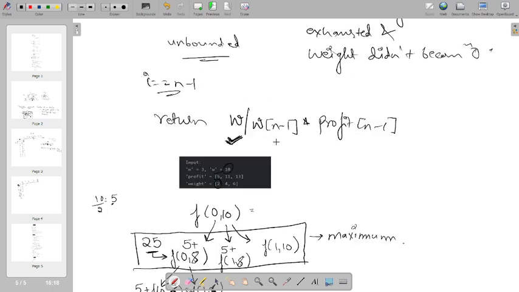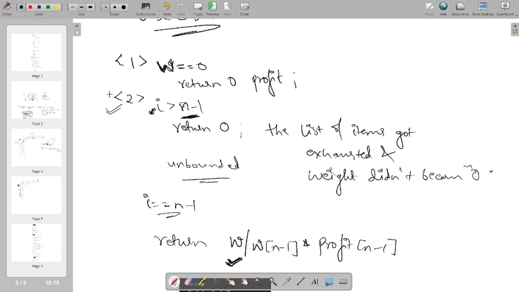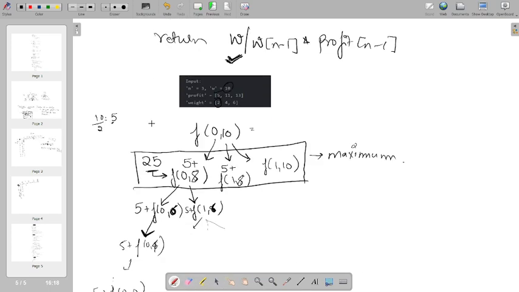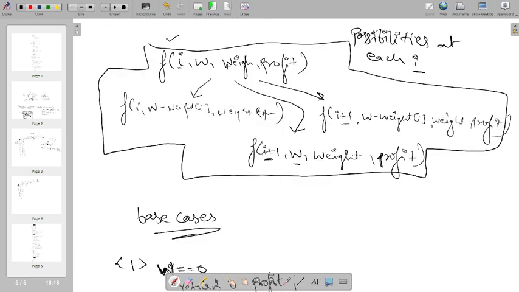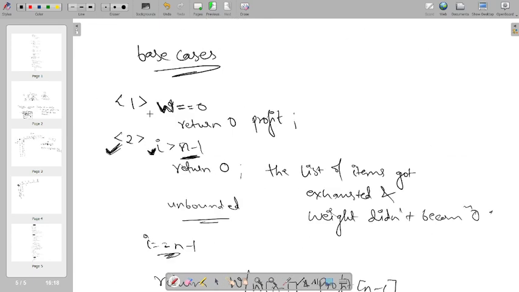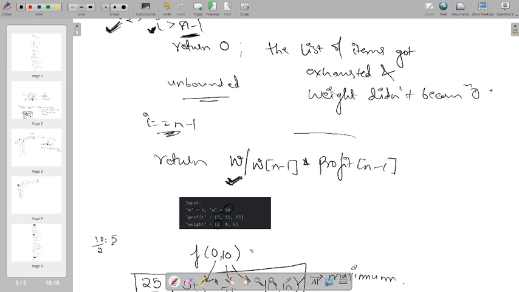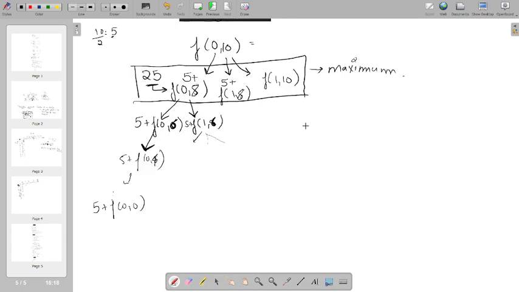One base case that I'm very much skeptical about is this one: if I reaches greater than n minus 1, what should we be doing? Simply return 0. Yeah, that would work. Why do we simply return 0? Because if I is n minus 1, this test case will always be running, which is equivalent to this.